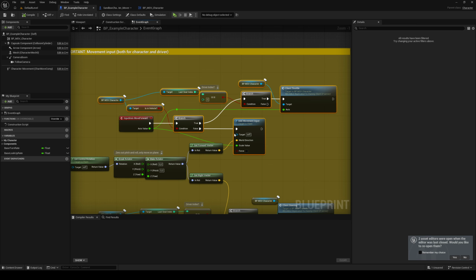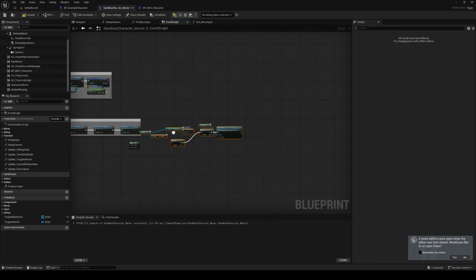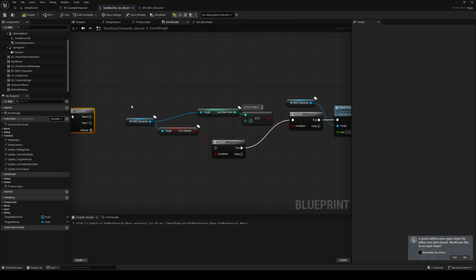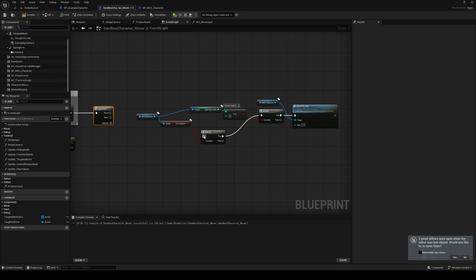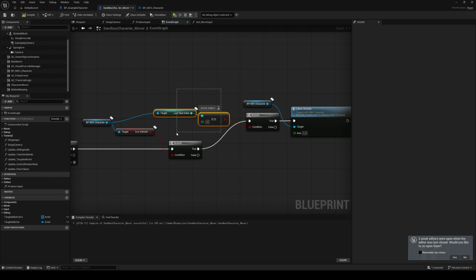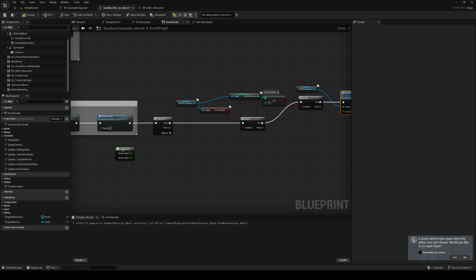So select all of these top nodes. You don't need the add movement input. So Control C, and then go over here, Control V. All that's left is to get a sequence because we need to do one for the throttle and then another one for the steering. Connect the branch. And basically the flow logic is very simple. If we are inside the vehicle and we are also the driver, 0 is the driver index, then we want to go ahead and do the client throttle.